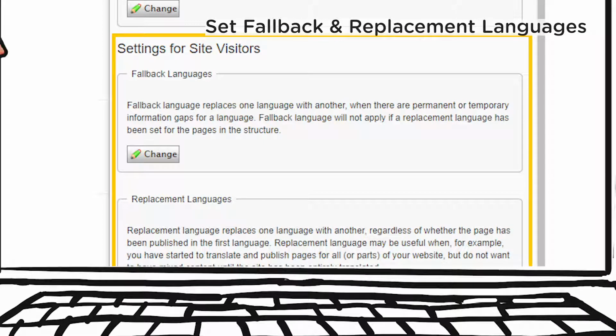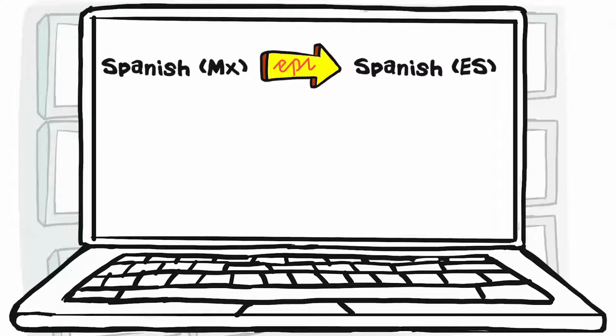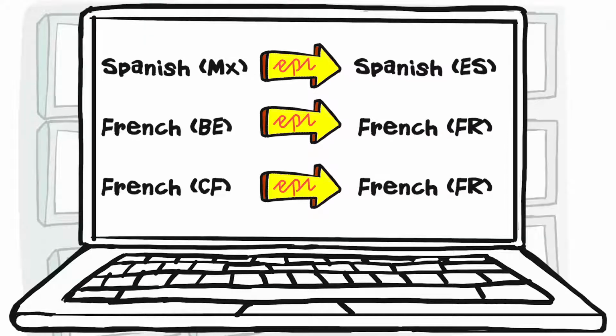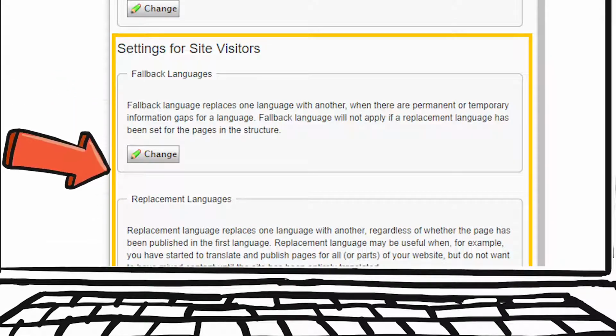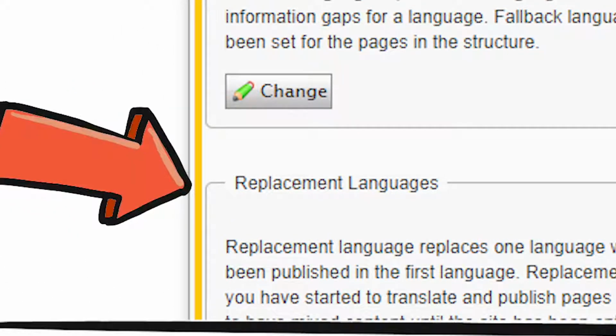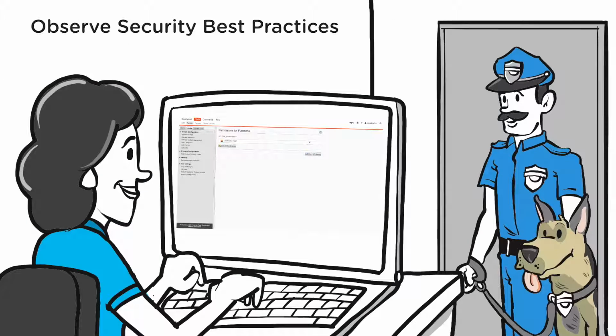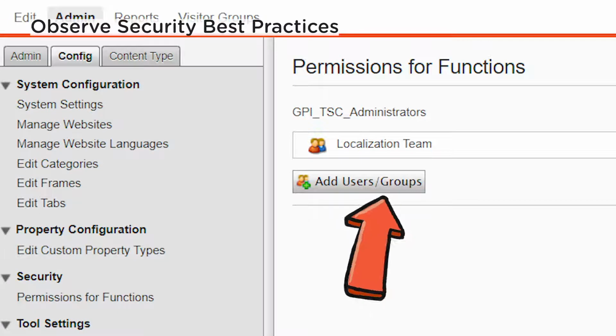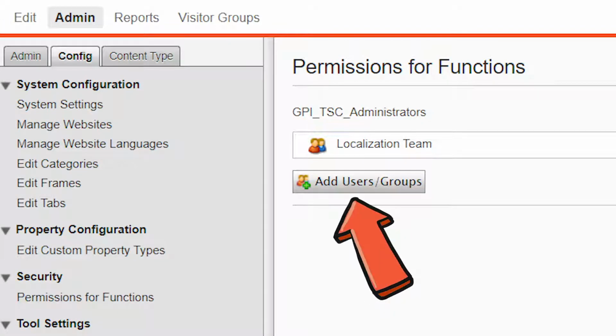Access Tools language settings in the CMS section to set fallback languages for your website, pages, and blocks, so content is visible even when not in the target languages. You can also set replacement languages in this section, allowing you to force certain content to display only in a given language. Implement smart security measures by assigning which groups or users can use the connector.